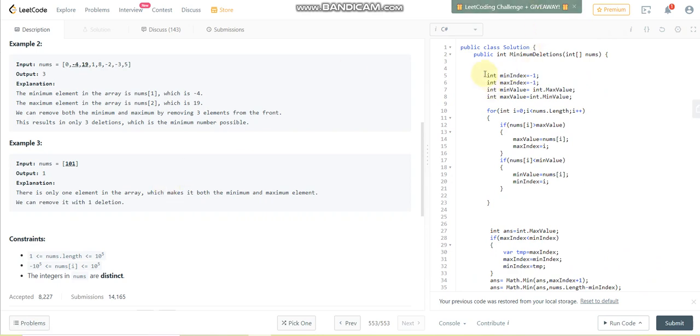So for that I have declared these variables min index and max index. I am initializing these to -1, and then min value and max value. So min value I am initializing with the integer max value, and max value I am initializing with the integer min value, because we have a range of elements from -10 to the power of 5 to positive 10 to the power of 5. Then we will start iterating over the array one by one.